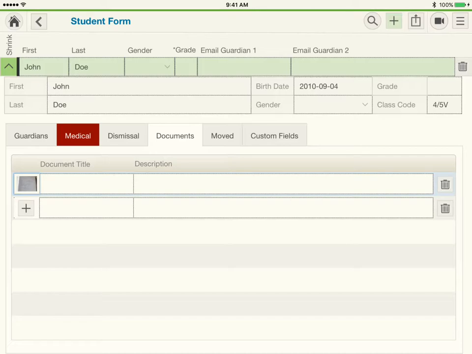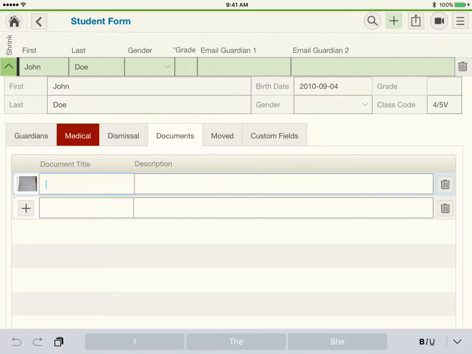Maybe the parents are leaving for vacation and the child's staying with somebody else and there's a new contact number, and I tend to lose those notes, so I just take a photo, save it here, and I might put a title, note, and description, parents away, new contact, whatever, something like that.